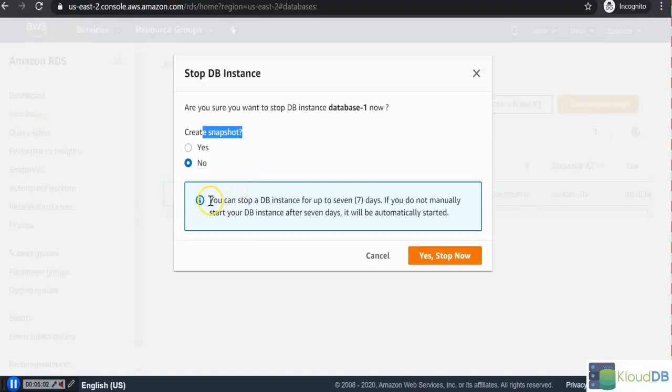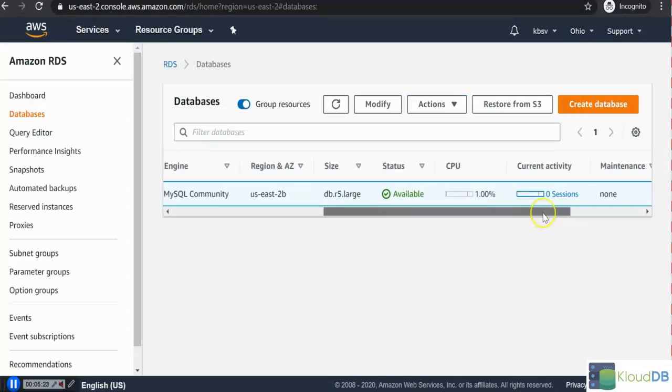And it's warning that you can stop only up to 7 days. This is one thing we discussed earlier. After 7 days, it's going to start the instance automatically back again. If you don't do this manually, it will start your DB instance after 7 days automatically. That's the one thing you need to remember. Let me go ahead and stop it.